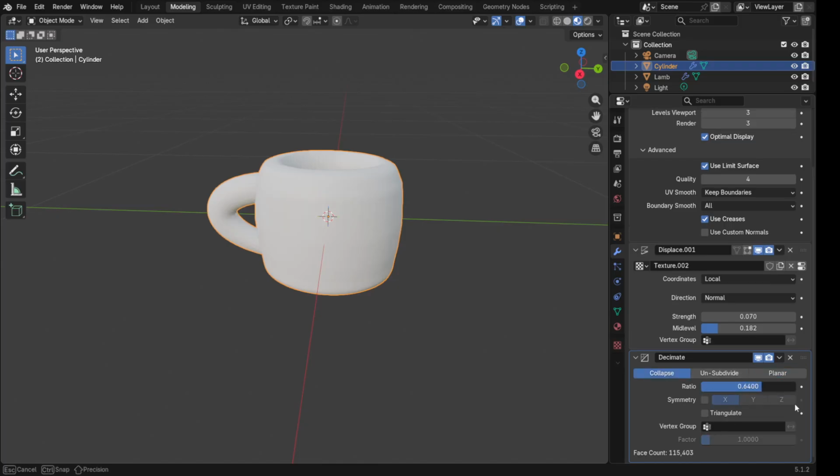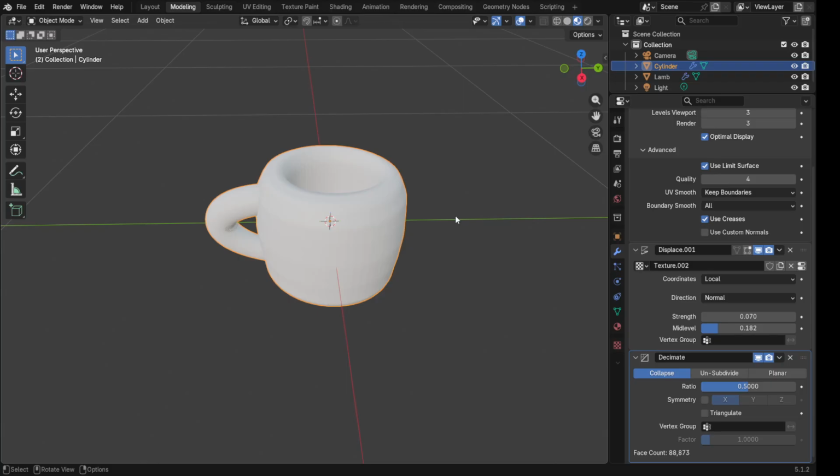How many polygons you want to reduce in this object? Like say 50 here. 0.5 or something like that. Okay, it reduces to half. Right. And that's how you apply this modifier. It's pretty easy. Just go to collapse, and in general reduction is great.